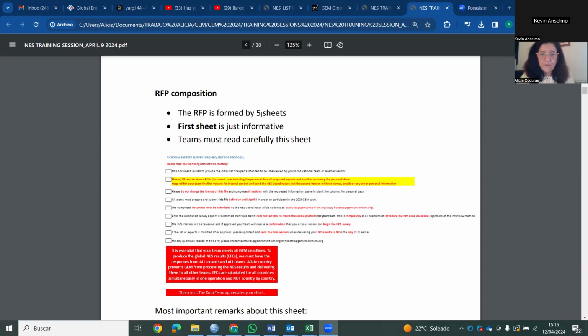It is formed by 5 sheets. Okay? The first one is this, okay? And it is just informative. We encourage teams to read it carefully because sometimes we receive questions that are answered here. Just following what we explain here, there will be no problem.